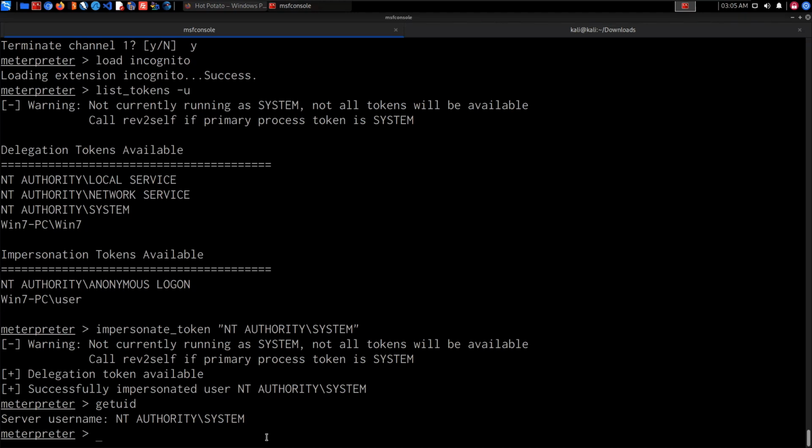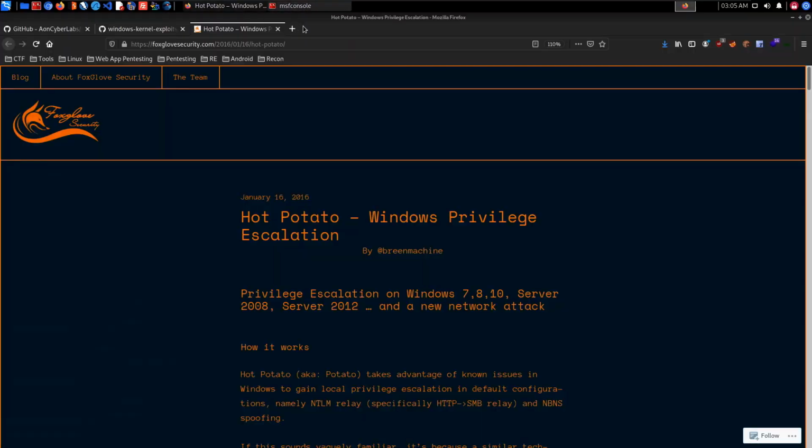We've been able to successfully elevate our privileges. Now, as I said, this exploit can be performed manually by, of course, taking a look at potato attacks, more specifically Rotten Potato.